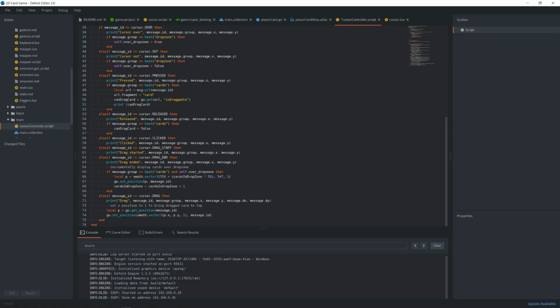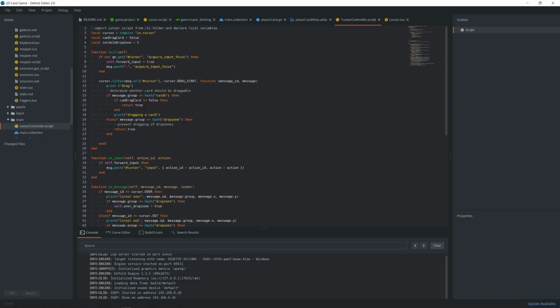If the message ID is cursor pressed, then we're going to print pressed with all that information again. And then we're saying here if the message group is of the cards group, then we add a little bit of code so that we can grab the script that we're going to attach to each card, and make sure that determines if it's draggable. And then we have more code here about how to handle the drag, which we'll return to in just a moment. I realize I'm throwing a lot of things at you, but it will make sense as we go along.